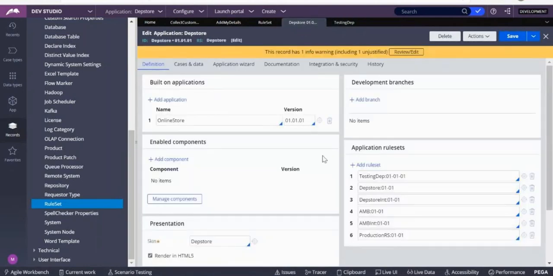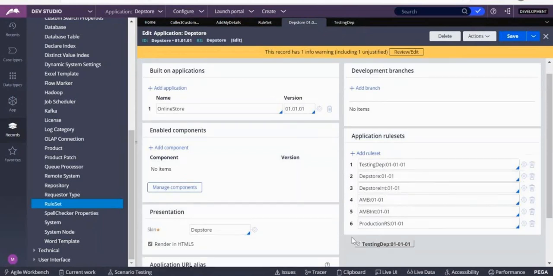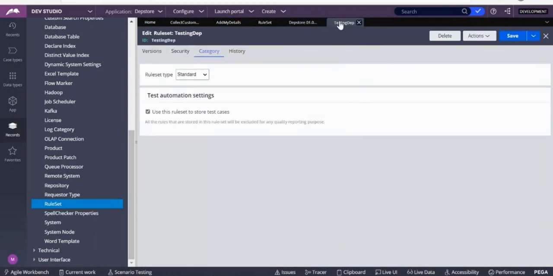Now I don't want this to be on the top, let it be down somewhere else. Save. Just so that whenever I create, it will not create under testing department. That's why I'm changing it. So save this. Now you have one rule set.